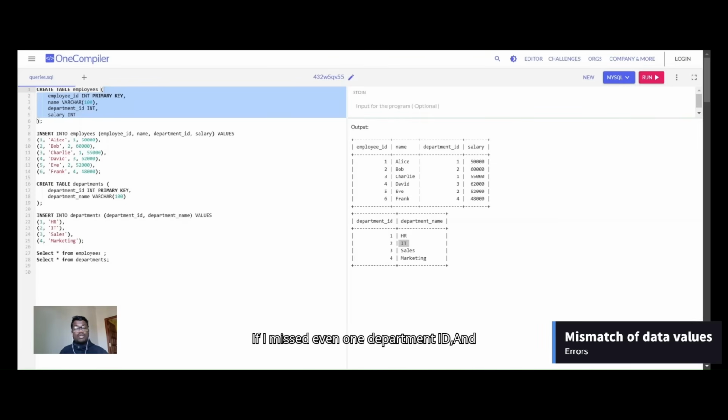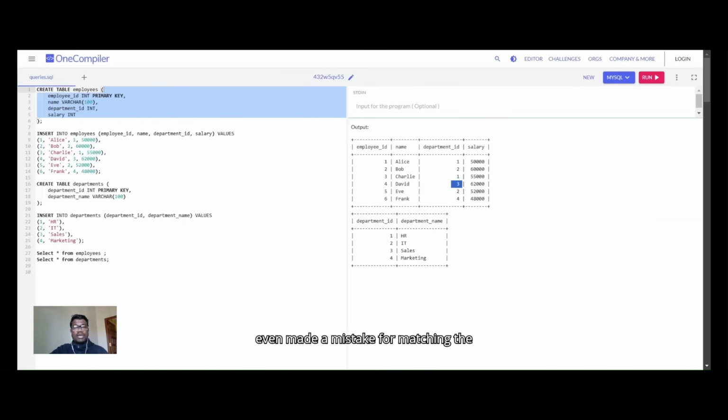If I missed even one department ID or made a mistake matching a department, such as, with a large set of data, mismatching David's department ID to IT instead of sales, it would result in errors inside the database and the entire report could be wrong. It was at that point I realized that I need to find a better way to handle this.